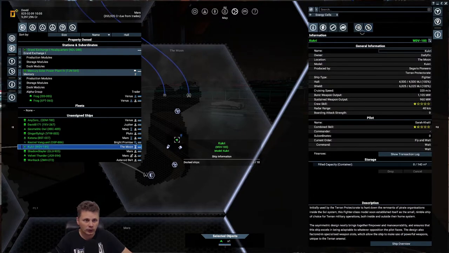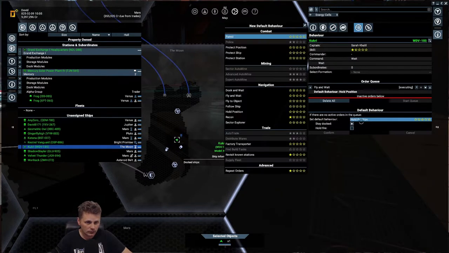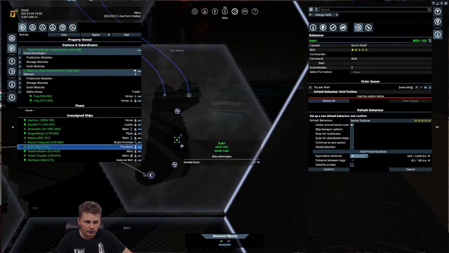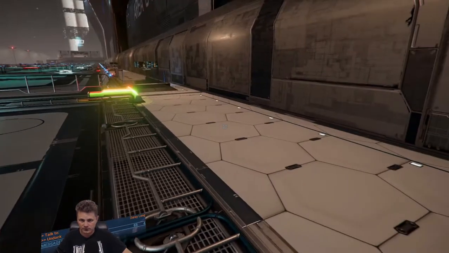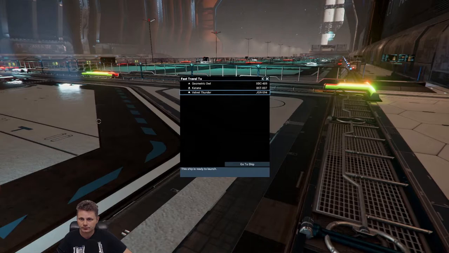You are going to be doing the auto Sector Explore puts you down to about 400, and you can go up to 90. Center, confirm that. Go. Security would like to remind all visitors to keep their belongings with them at all times.